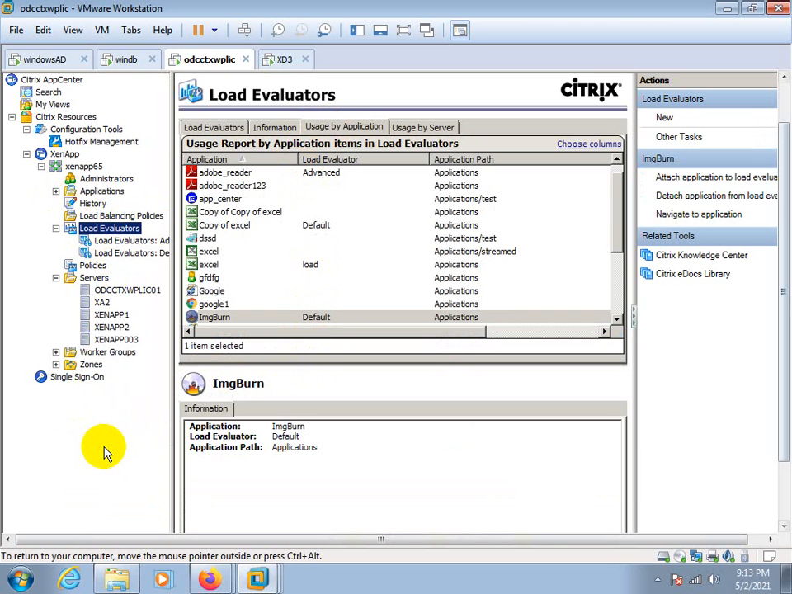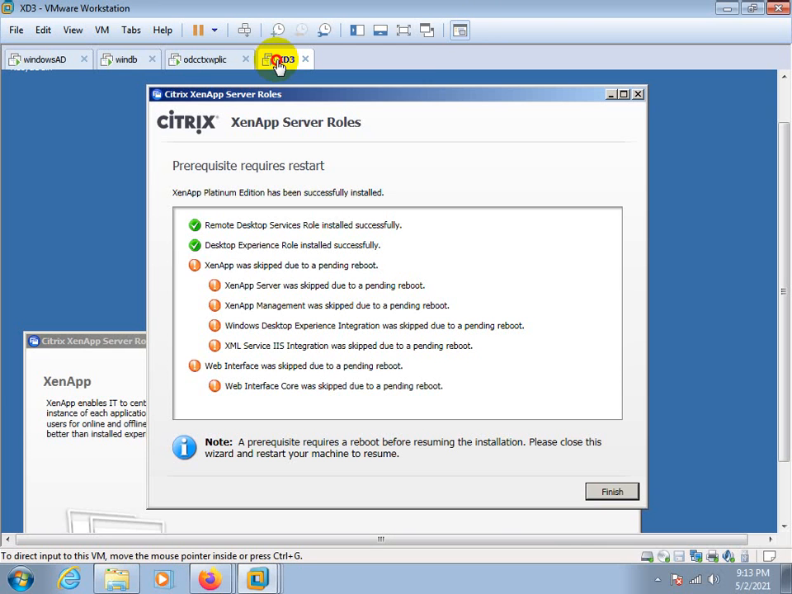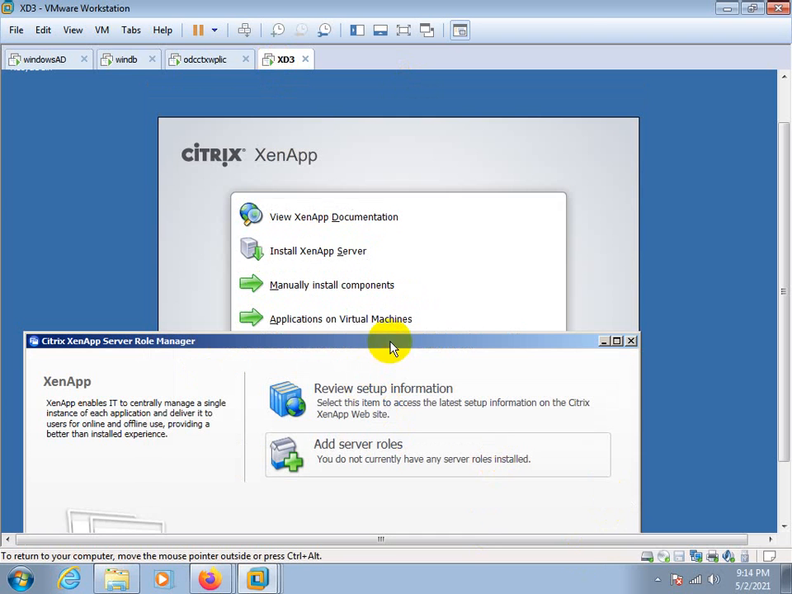So today I have updated you about how to publish a normal application. What is load evaluator? What are the rules? How to create load evaluators? And how to configure the configuration model in 6.5. And the info report.